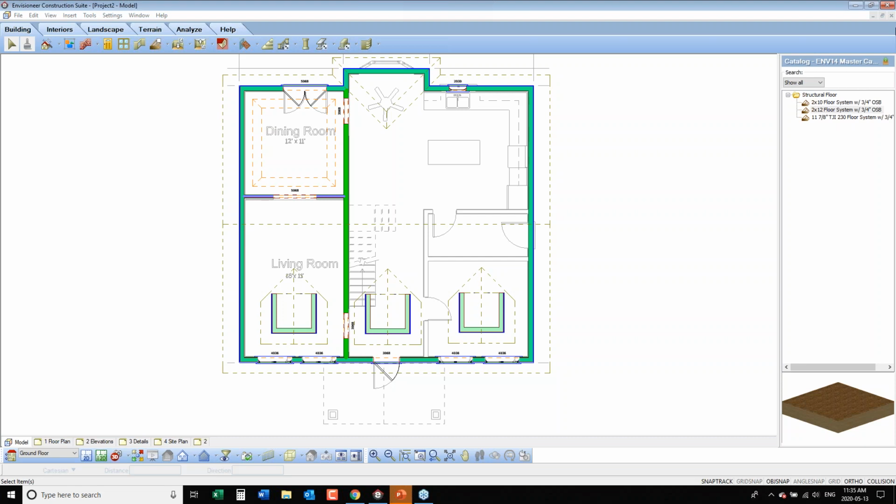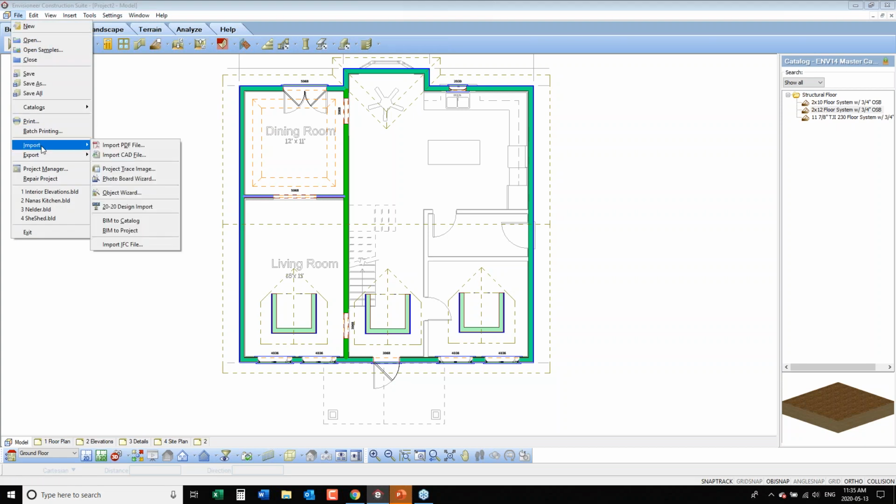First question, is it only taking in PDFs? No. If you missed the very first part of the webinar, when we import, we can import a PDF. We can bring in a DWG and a DXF file. And we can also bring in JPEGs.